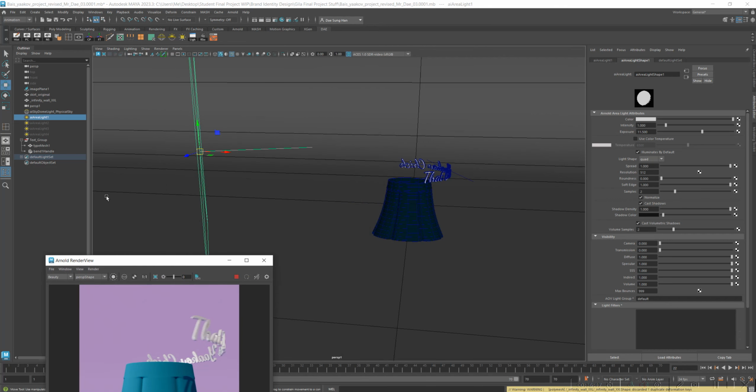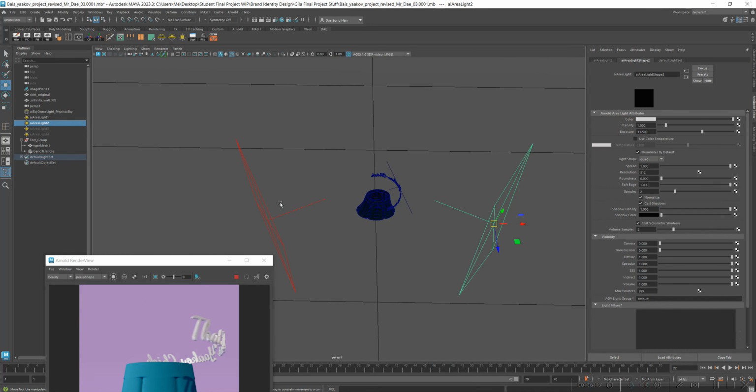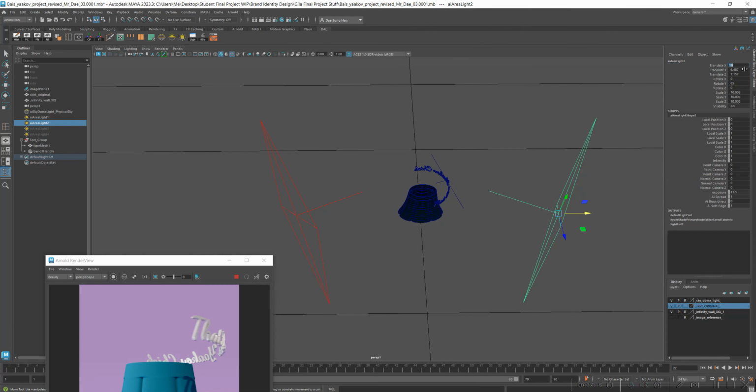Next, let's turn on the other area light. Hit H to show. Basically, it's the direct opposite of him. His setting is 18, 6.5, 7. Rotate X is 0, rotate Y is 65. Scale X, Y, and Z is 10. Again, that's 18, 6.5, 7, and rotate Y at 65.